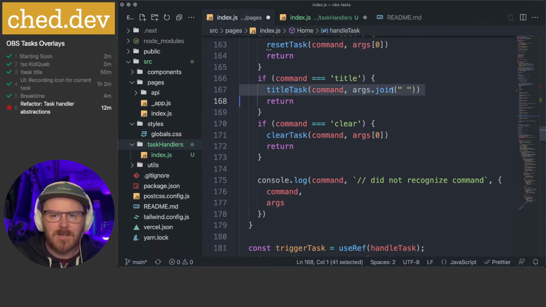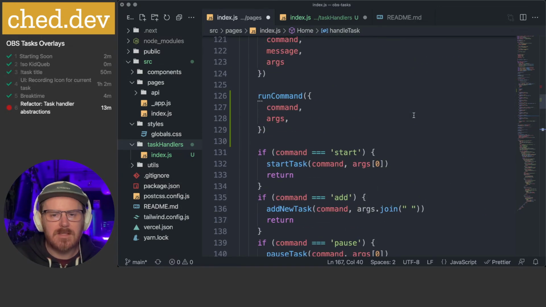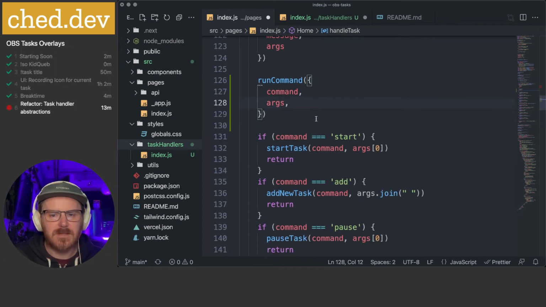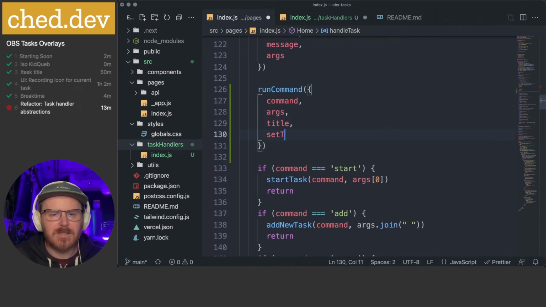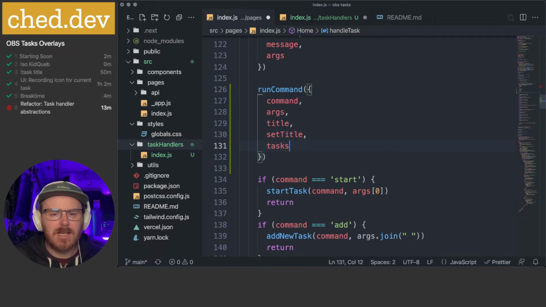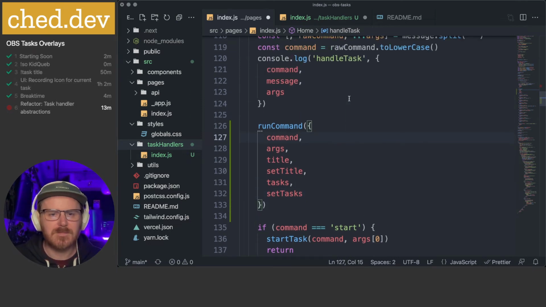Yeah, I just give it all the args and then it pulls what it wants out of there. In case these ones I was doing it for it, but I don't really want to do that. So I want to give it all of the args. What else did I say? Title, set title, tasks, set tasks. Just give it everything.